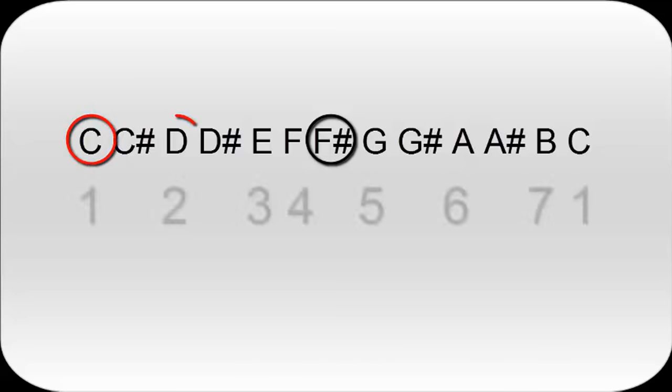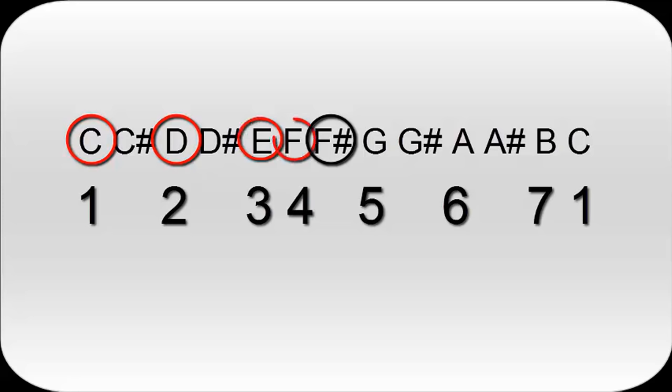The tritone is an incredibly interesting as well as dissonant interval. The tritone comes in the form of either an augmented fourth or a diminished fifth. Let's take a look at the C major scale above the chromatic scale. Notice our tritone, C to F sharp, lies between the fourth and fifth of the C major scale.